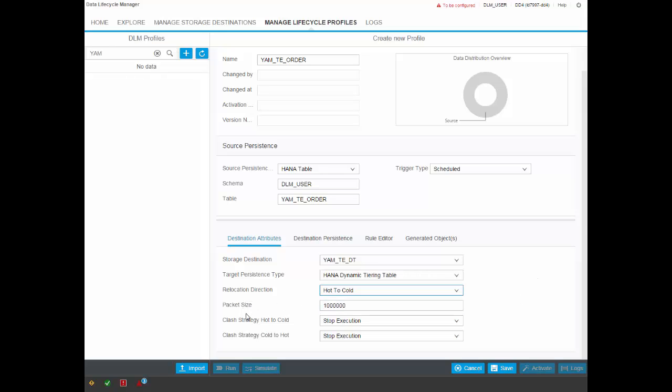Next option would be the package size. As we're moving large chunks of data between two stores, we're selecting and inserting records on a package size, and within a package. So it's not a record by record transfer. We're selecting the data set to a package and then inserting the full package size of records to the target destination. A default value of 1 million is specified.